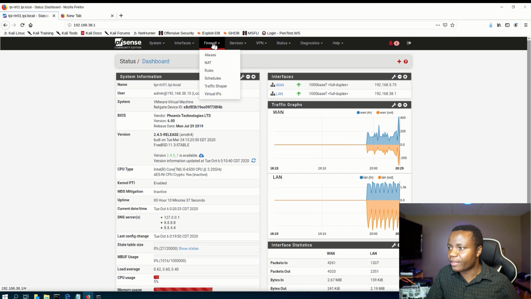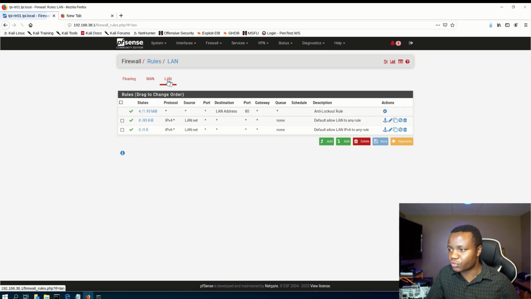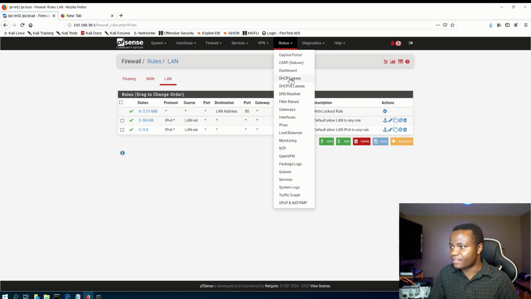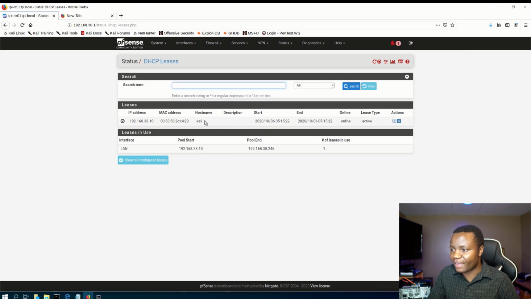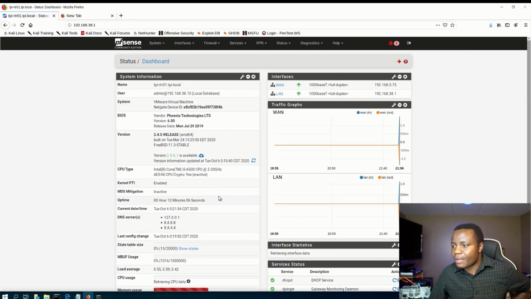We'll go to our firewall here. Firewall rules. On the WAN interface, we don't have any rules right now. On the LAN, you have a default rule that allows any. I'll be playing around here more. You'll be seeing me create some rules in here. But for now, this is where things are. And if you go to Status, DHCP Leases, you should see that my Kali Linux got a lease and it's showing me my range. And DHCP is running. So if we go back here, we have a functional pfSense.